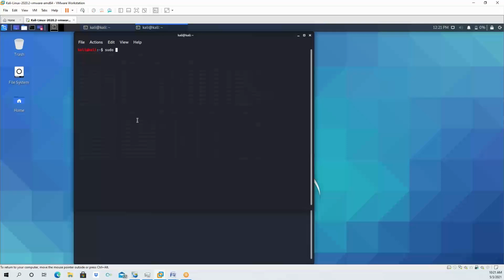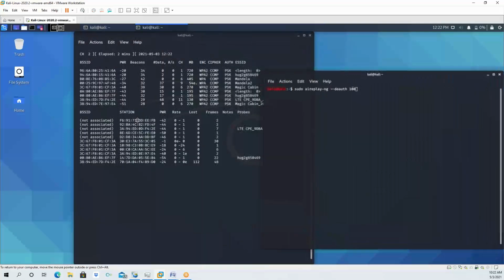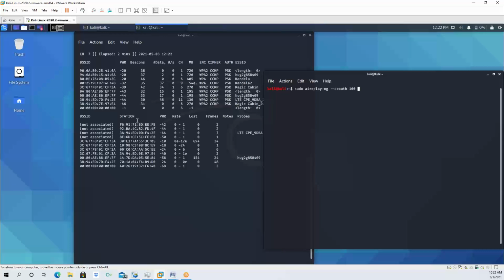Okay, so we're going to use aireplay. This is all laid out in Linux Basics for Hackers, and then it's going to be the deauth switch. So we're going to send deauth packets, and then we need to say how many, say 100. And then here's where we've got to take information from this screen over here. We need to tell it both what the client and the AP is.